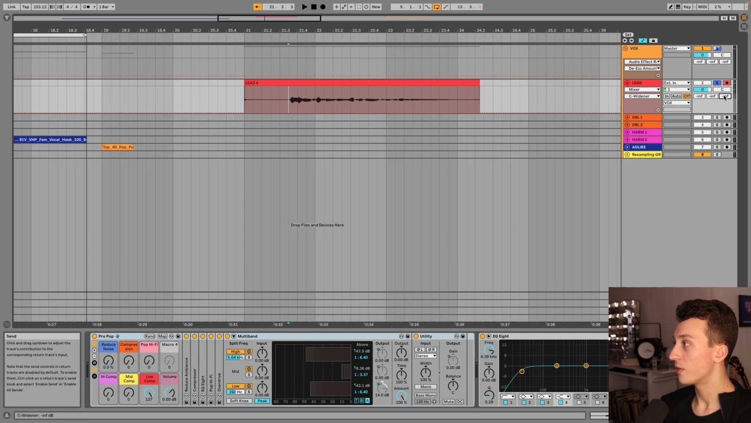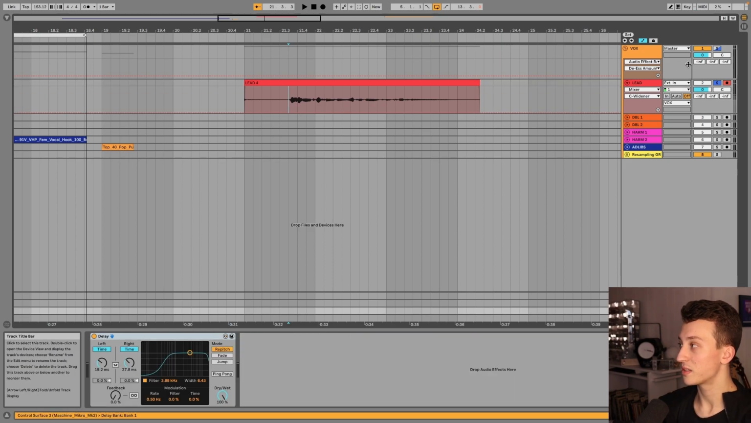And then finally, this widening effect. This is a really helpful effect if you don't want to go ahead and record some doubles.